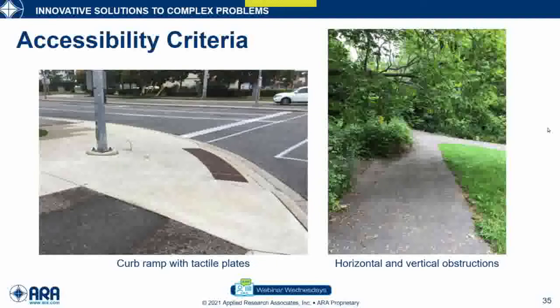On the next slide, on the left, we can see a sidewalk corner, or an intersection corner, that was recently reconstructed. Part of this reconstruction included the addition of these tactile plates, just to help blind or low-vision users identify the transition from the sidewalk to the roadway in order to help them traverse the network safely.